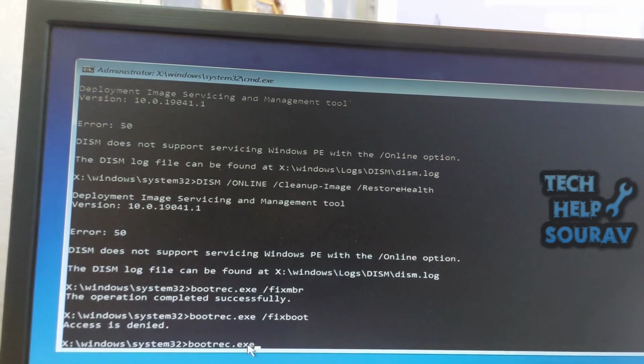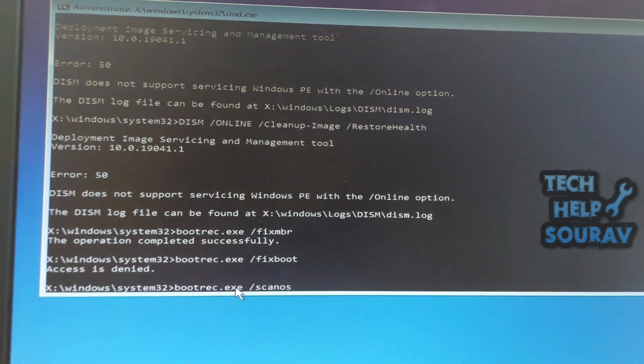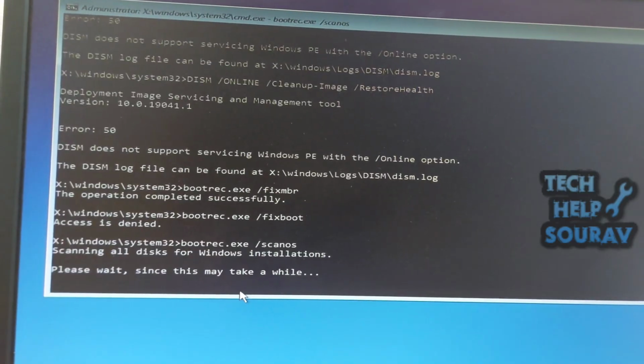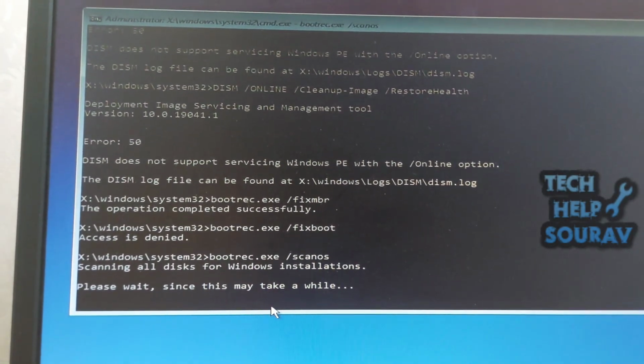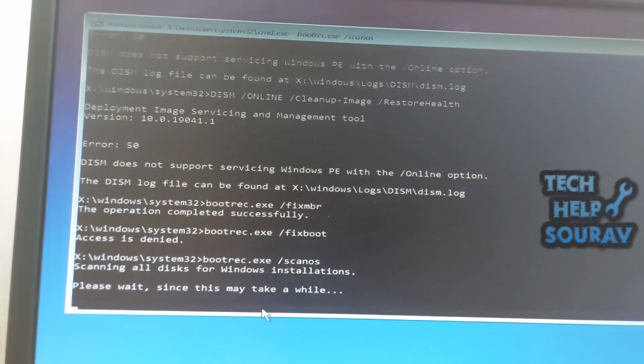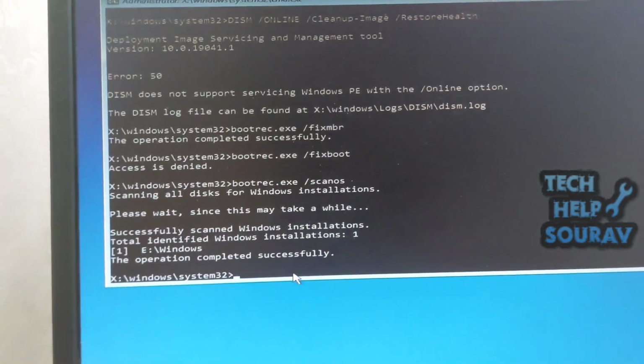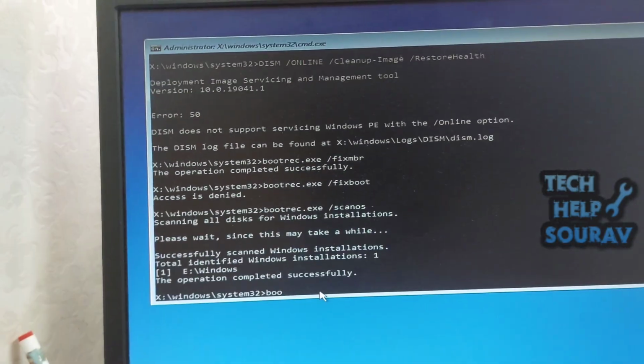The next command is bootrec.exe /scanos and hit the enter button. After typing the command, wait a moment, you will see a success message. After it is complete, type another command.